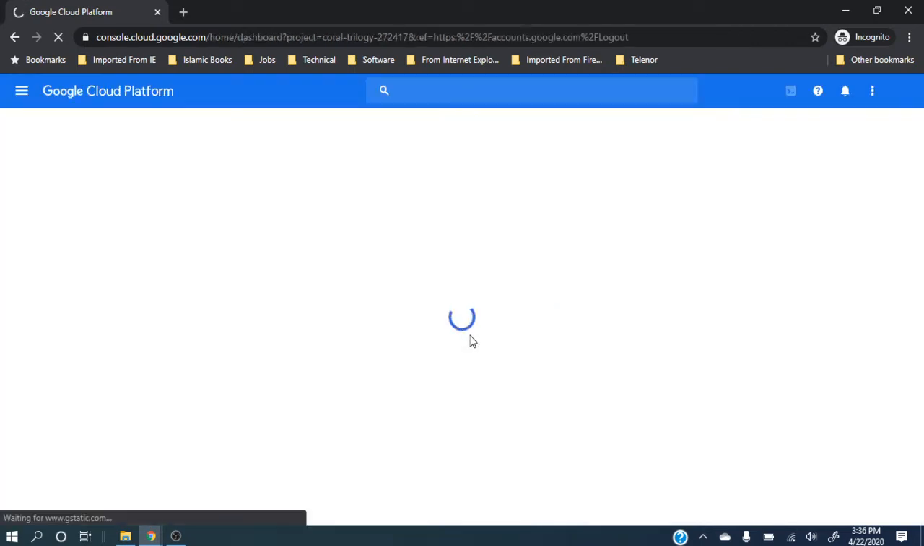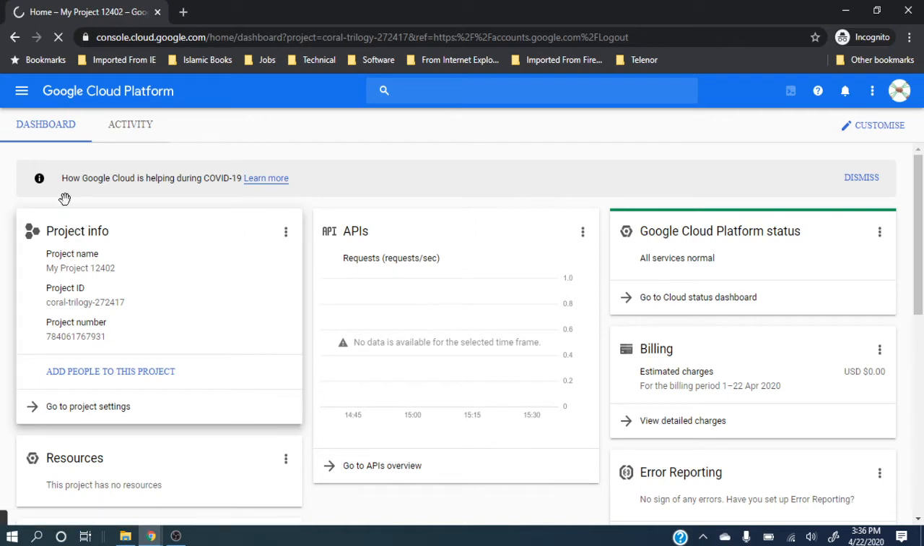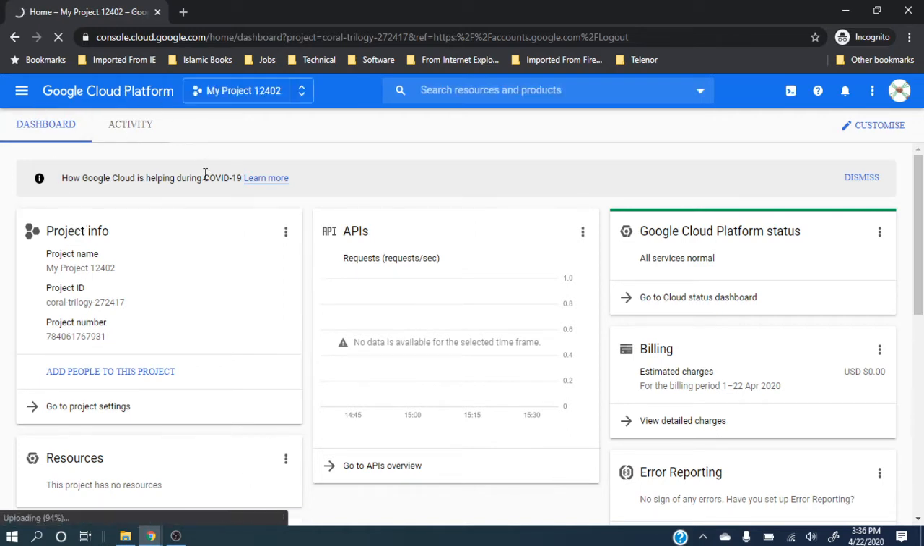even though this may sometimes give you some problem, at least you are sure that no one else is able to get in, because I have connected it to my mobile. So right now, this is the dashboard of Google Cloud Platform. We are in the dashboard, and in the dashboard you can see something.